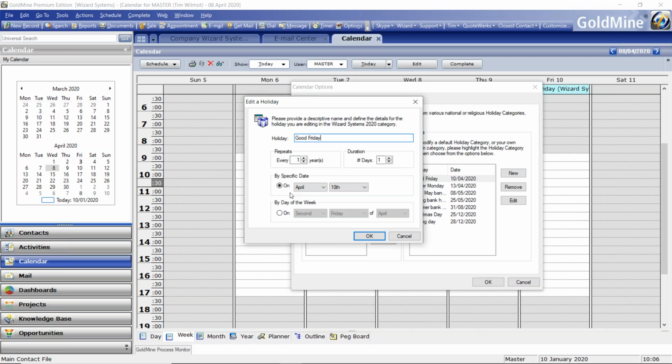Now, you do need to be careful in certain locations, country locations. Certainly it's true of the UK, in that my example of Good Friday, that's going to be on a different day or date every year. So you will need to repeat this exercise every year. That's why it's now January. That's a good time of year after the holidays of Christmas and New Year.